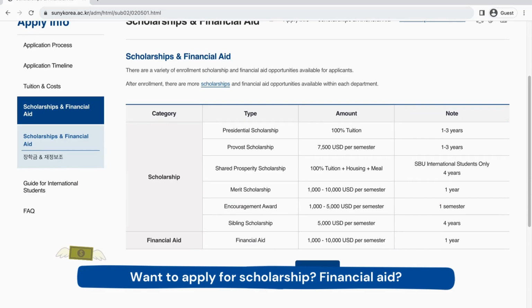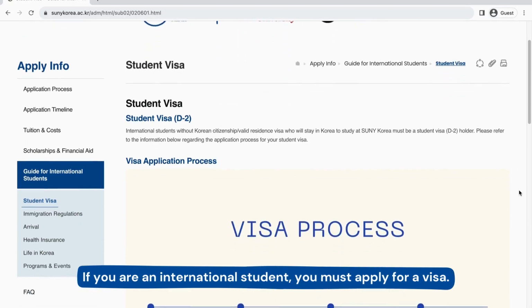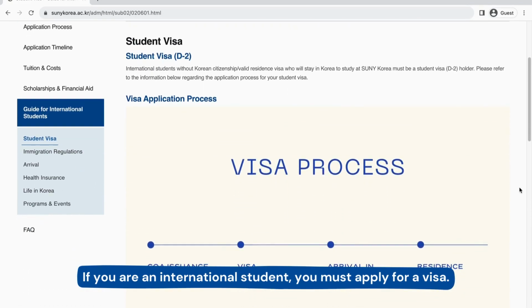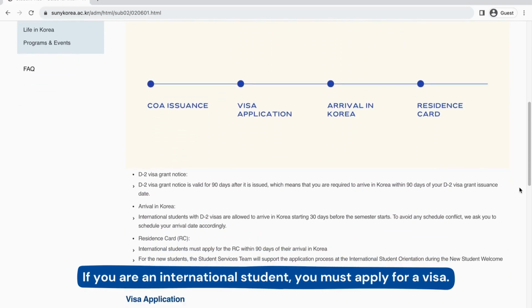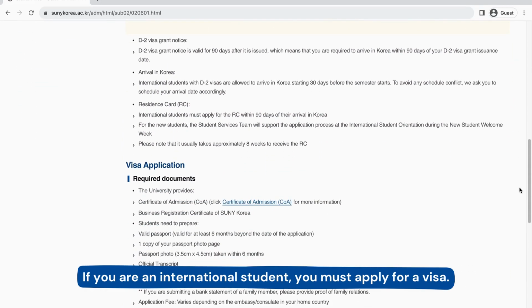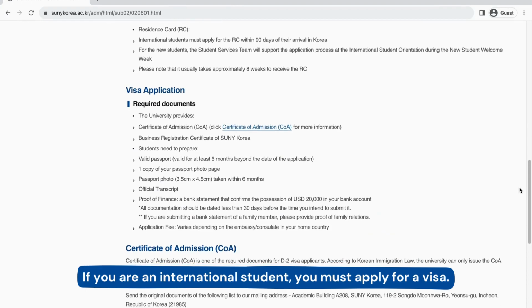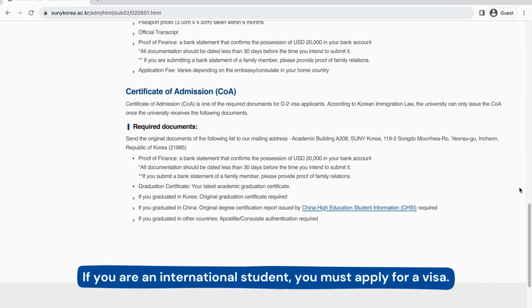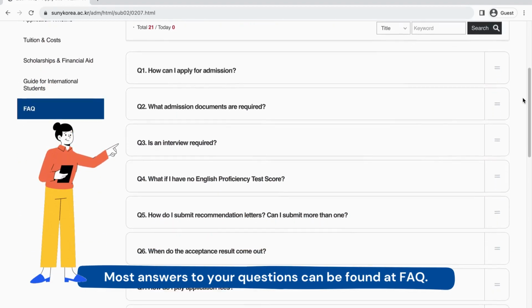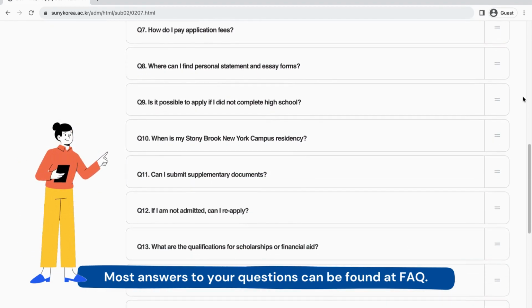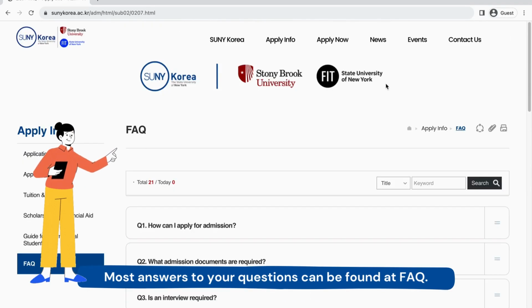If you're an international student, you must apply for a D2 student visa. On our website, you can find all the documents you need to apply for the visa. If you have other questions, check out FAQ page, since most answers to your questions can be found here.